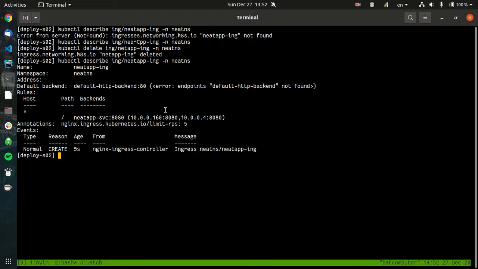This is the Ingress. From all hosts, anything that starts with / will be routed to the NEATApp service port 8080. And so this service has 2 backends, right? So we have seen the 2 backends. We've got one annotation with the number of requests per second.